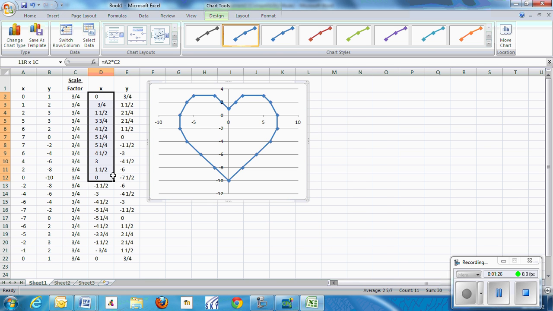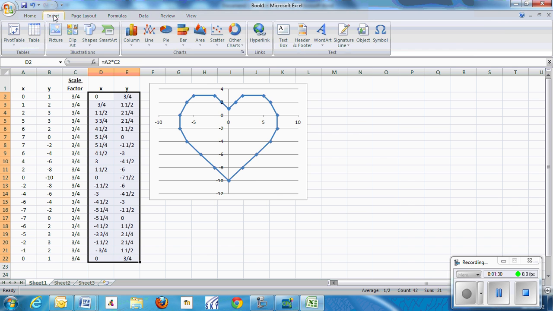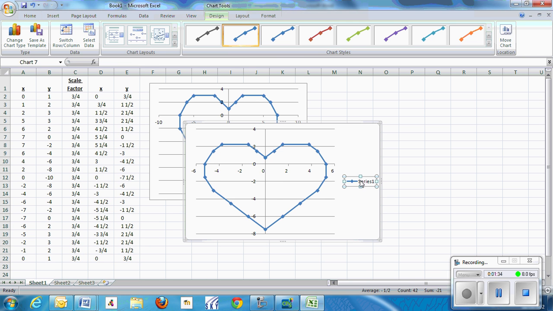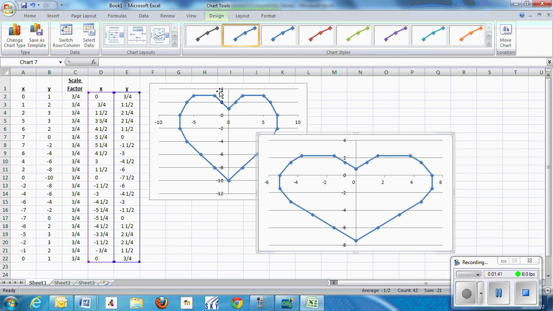Then highlight your second two sets of data because this is your image. Once again, insert scatter plot, connect the dots together. Now, this looks like the exact same image, but if we notice, the scales of both of them were off. This one went from 4 to 12, and this one went from 4 to negative 12, where this one only went from 4 to 8.